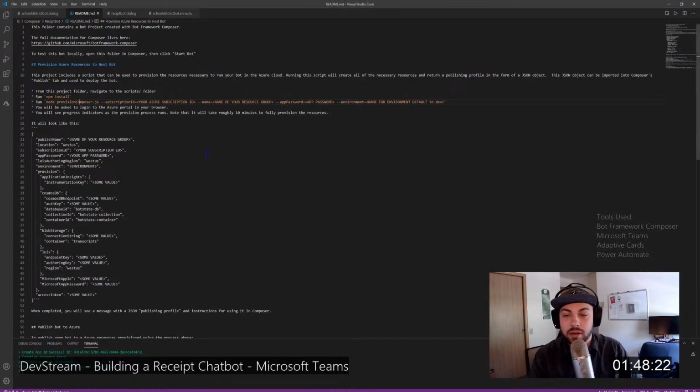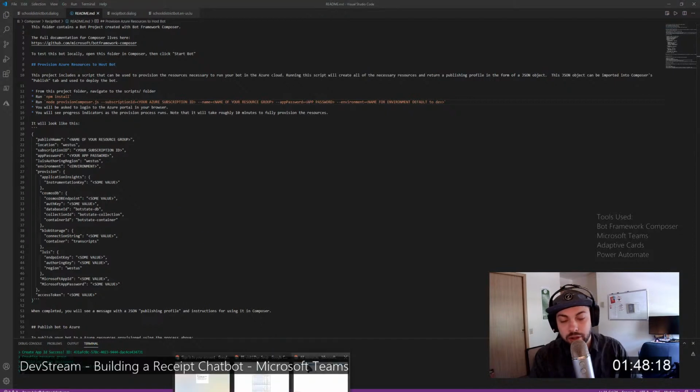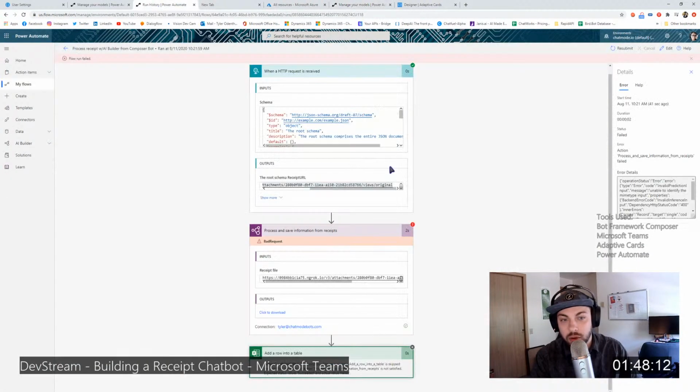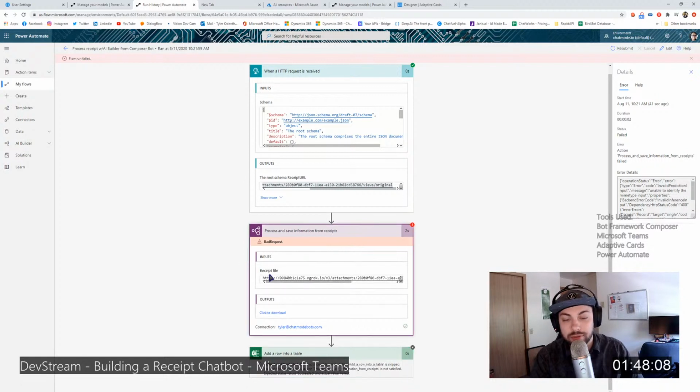So hopefully that gets deployed properly, and we can carry on with testing the bot properly and looking into getting the flow actually receiving a proper URL. I'm not even sure if it needs a URL. I assume it does. It might need a direct file URL as well. So we'll look into that as well.